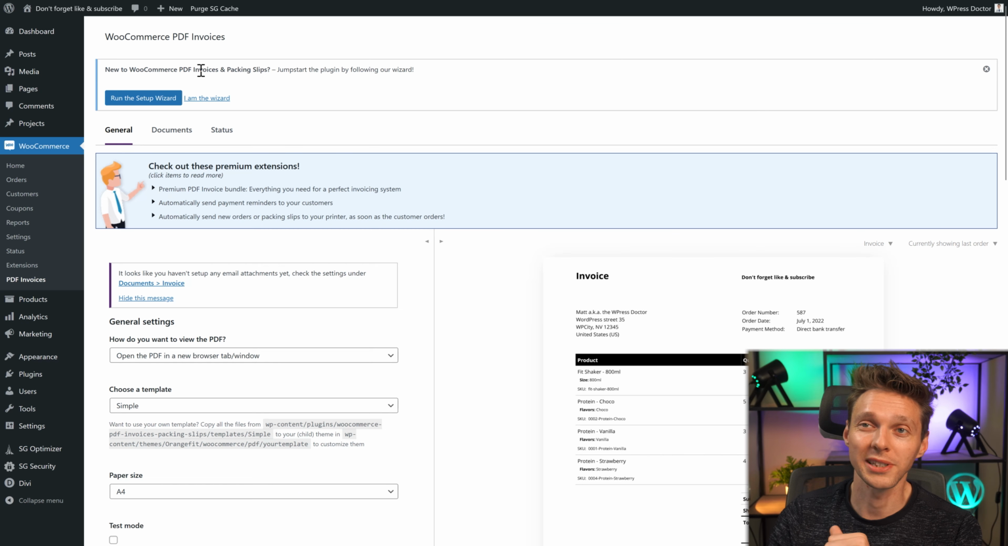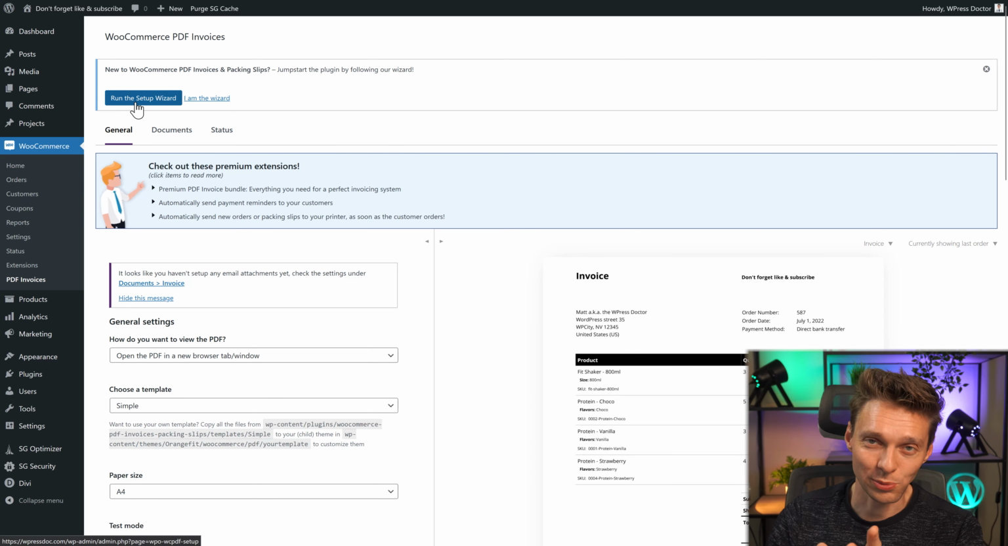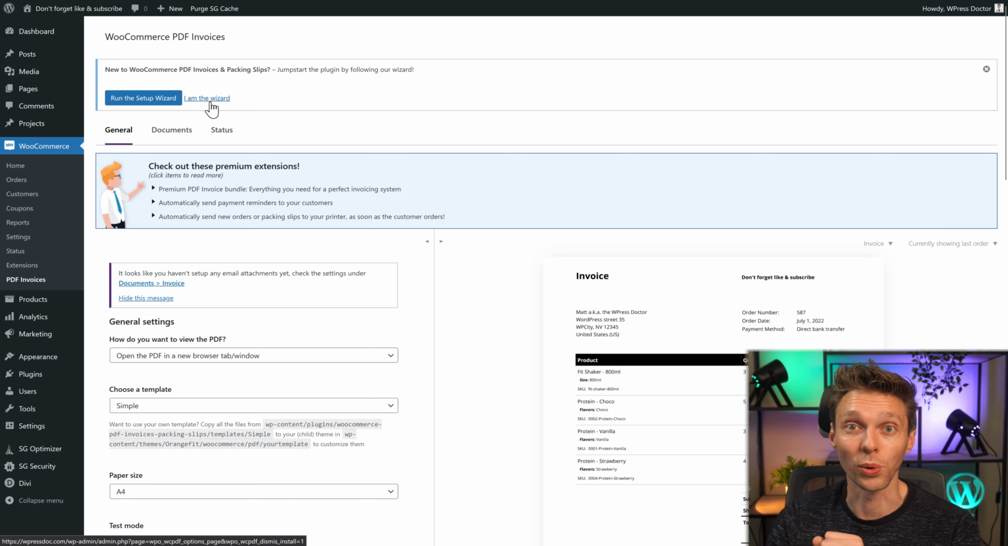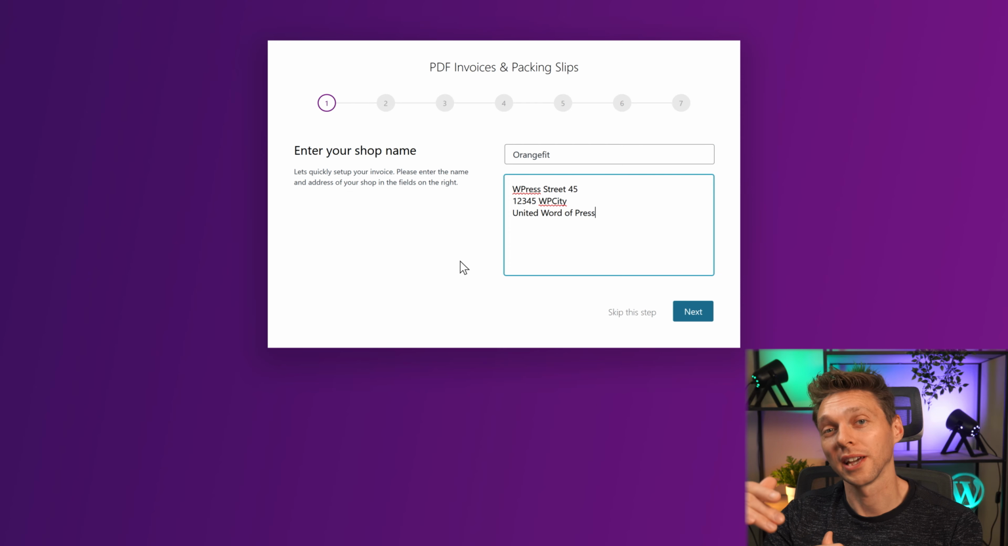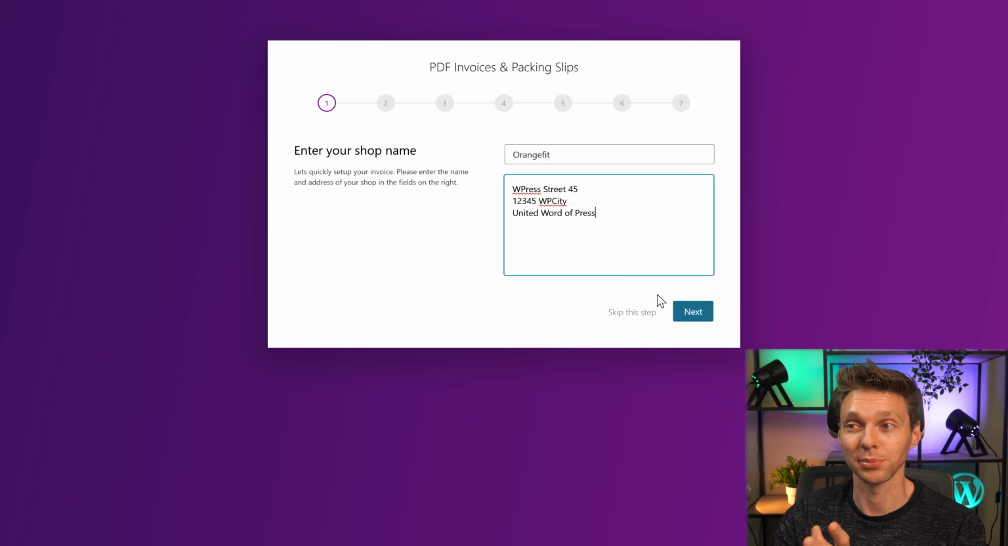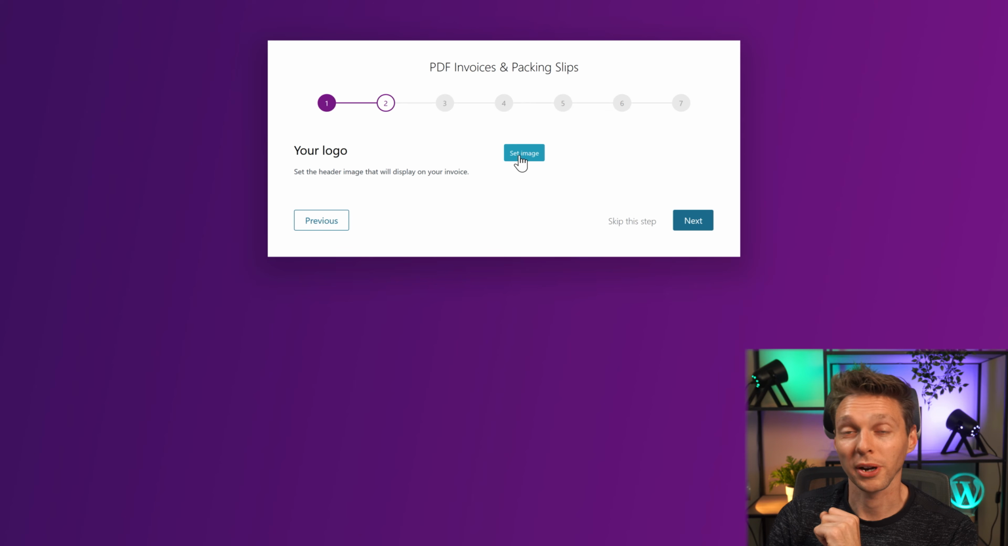New to WooCommerce PDF invoices? Run the setup wizard, or I am the wizard. Let's run the setup wizard. In this case, it is orange fit. And then your address. This will be added into your PDF invoices and your packing slips. Press next. And then we're going to set up our logo.